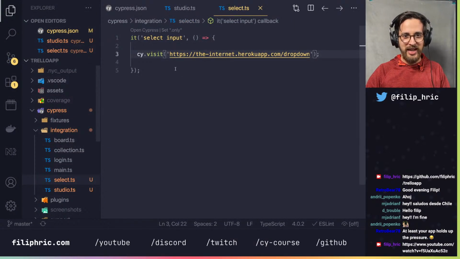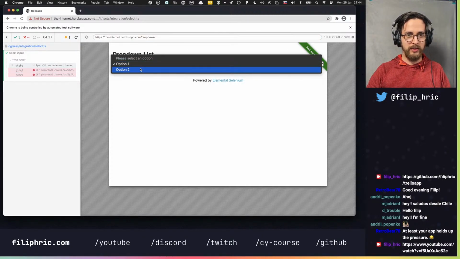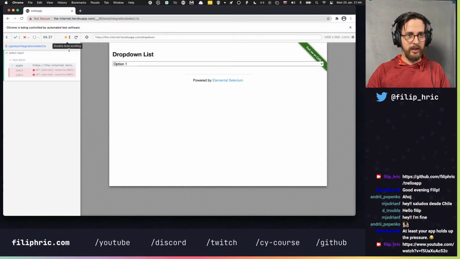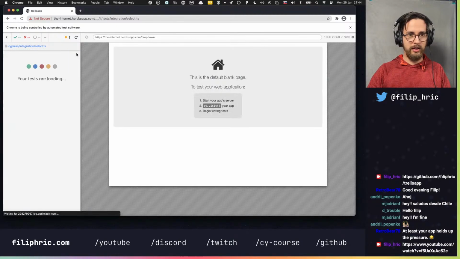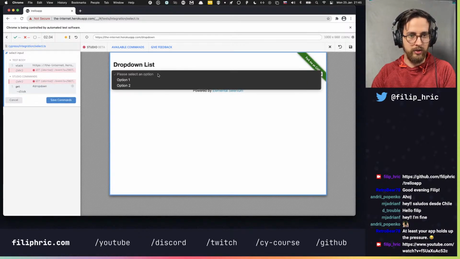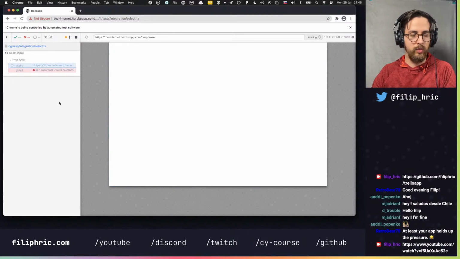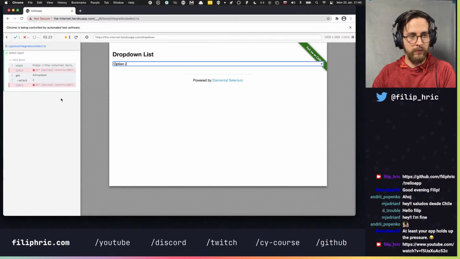Okay, back to the test. So we have our Internet Heroku app drop down here, and we have successfully opened it. And we got option 1, option B, option 1, option 2. So let's try adding a command. Let's see, when I click on the drop down and select option 2, it's going to select number 2. It seems like this is working. Okay, get drop down, select number 2. Okay, so that's pretty straightforward.